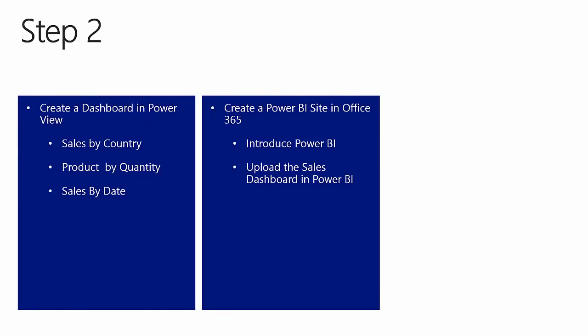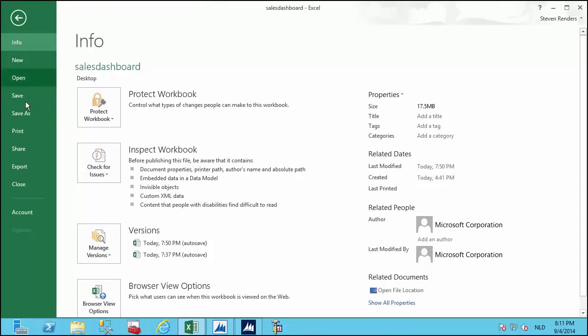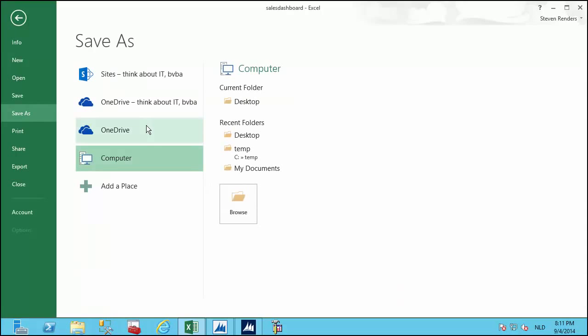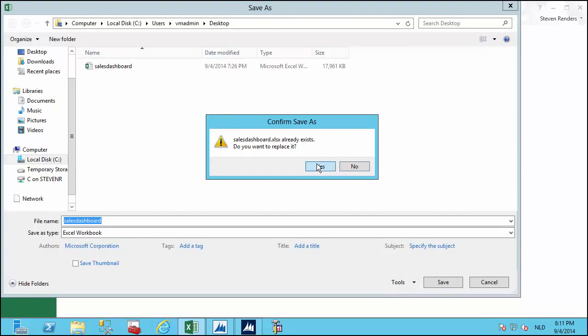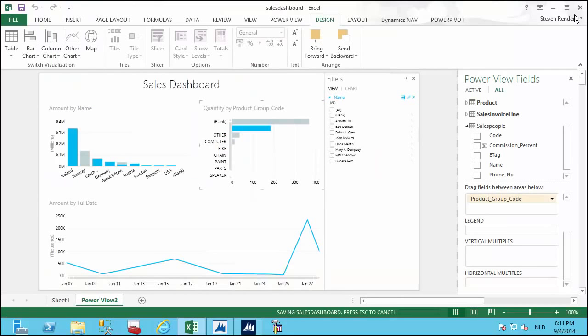Let's see now how we can create a Power BI site in Office 365. First, I am going to save my workbook, and I'm going to save it, for example, here on my desktop. I'm going to call it my sales dashboard workbook. Yes, I would like to replace it, and I'm going to close it.